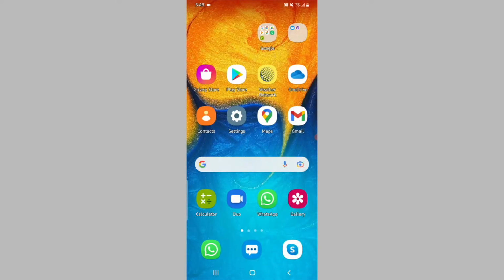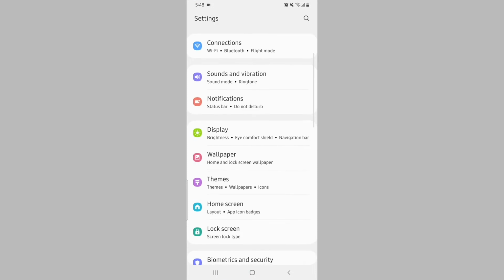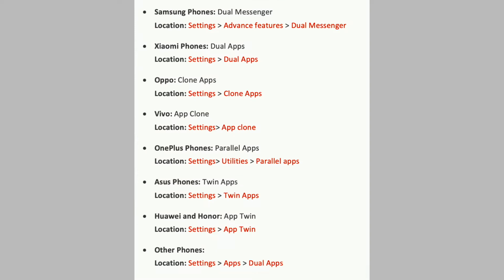Open the Settings app on your Android phone. Now, depending on which Android phone you are using, the dual apps option will be located in different places and will also have different names. Here is a list of what this feature is called and where it is located for each phone manufacturer. So simply pause the video, find your phone from the list, and follow the steps to navigate to the dual app settings.